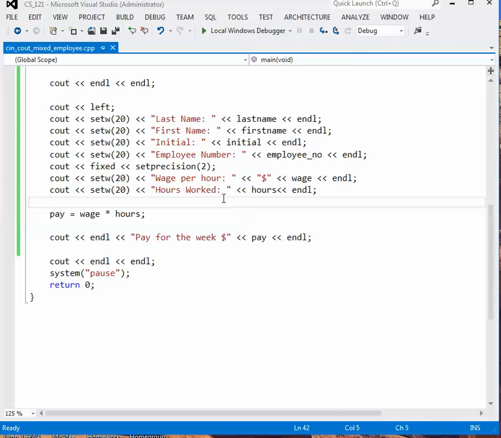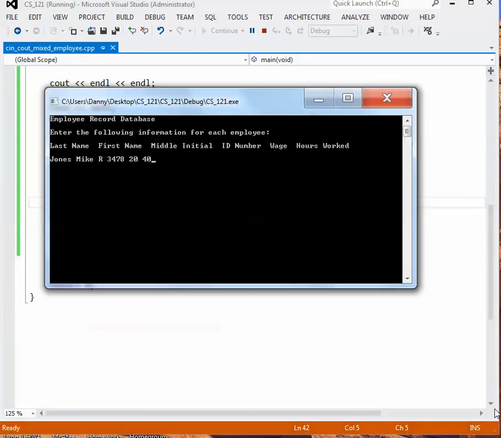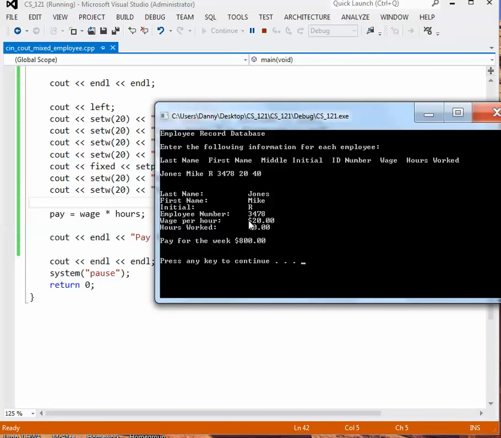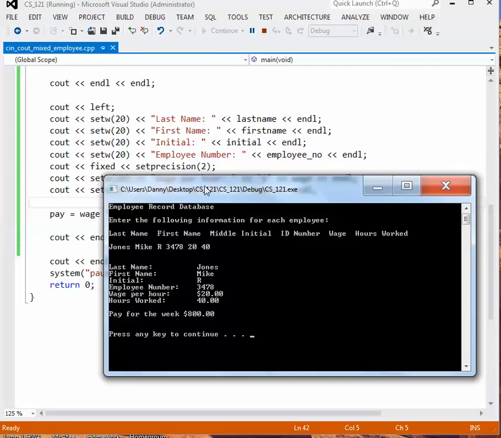Now let's run our program and see what the output looks like. I paused the video to type in the information so you wouldn't have to wait to see that. So now I'll just hit enter. And now the output looks like this. Notice that we have the $, 20, a period, and then we have the 2 digits to the right of the decimal. Now once you set precision, it stays set until you change it to something else. So the wage per hour shows a precision of 2, the hours worked a precision of 2, and the pay for the week also has a precision of 2 at the very bottom.